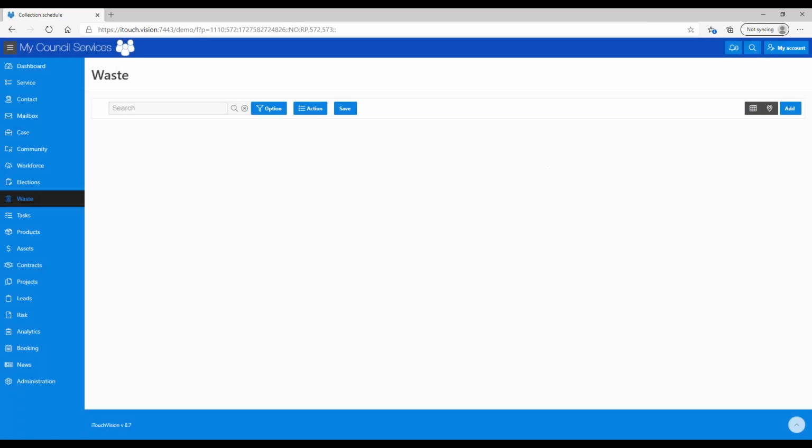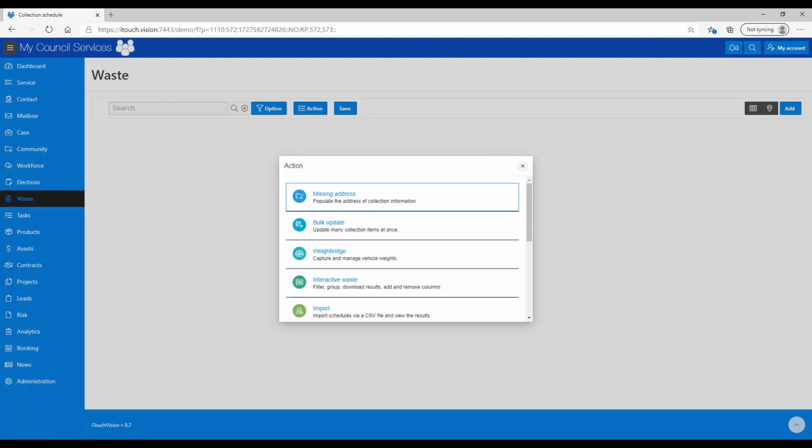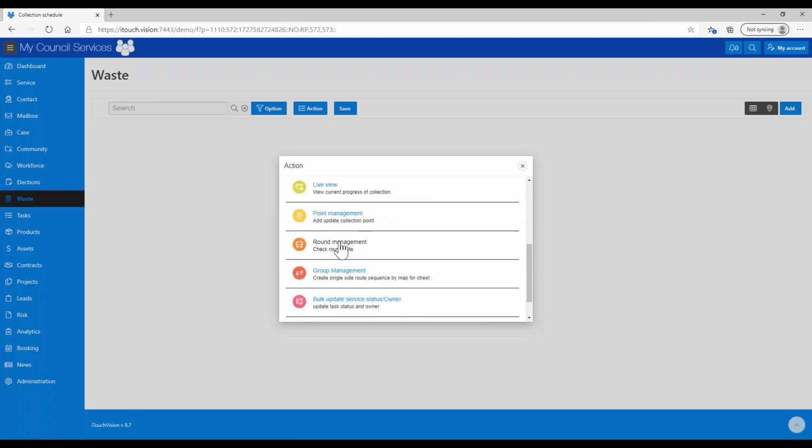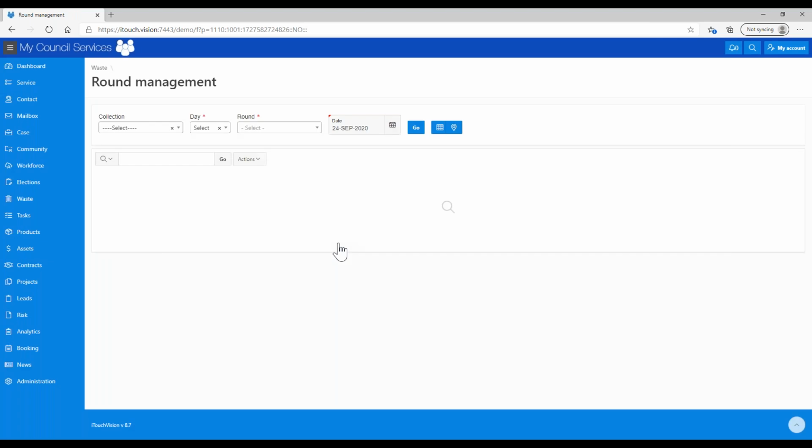Sorry, I clicked on the wrong thing. I'm going to click on action first of all. That will bring up a pop-up for us. And I'm going to go to round management. So we're going to take a look at some of this round data. I'll just let that load for a second.